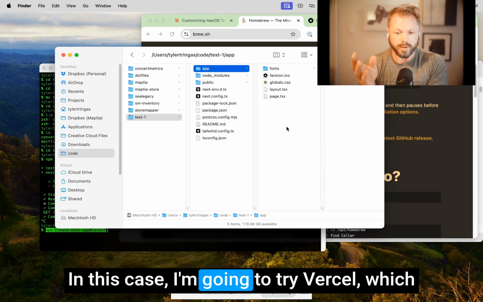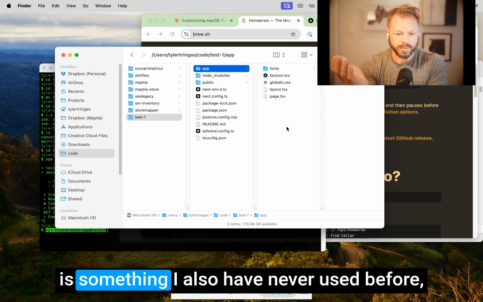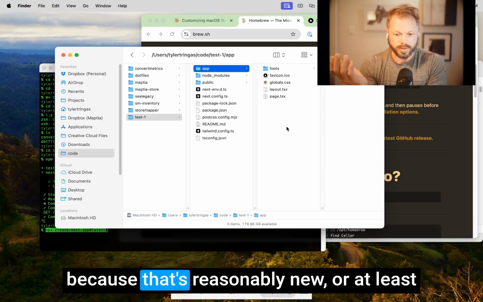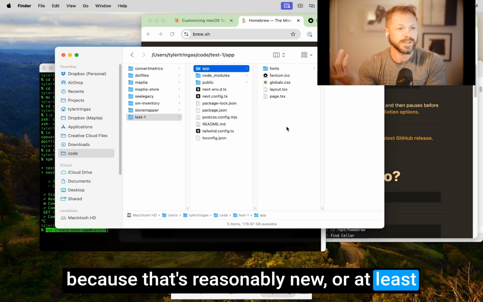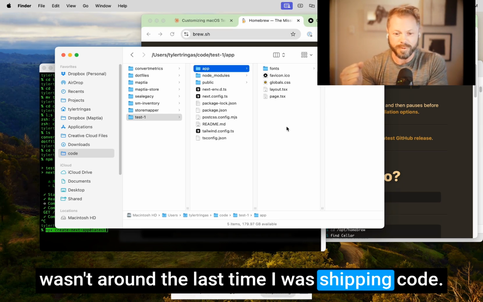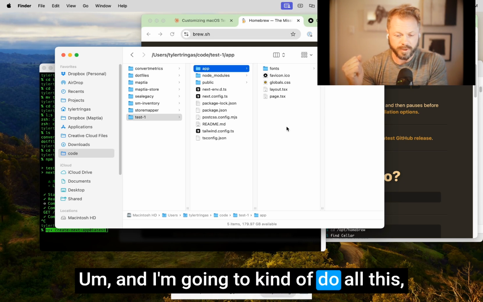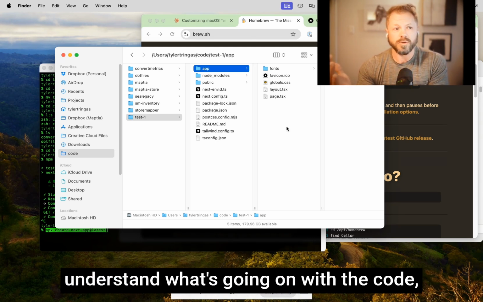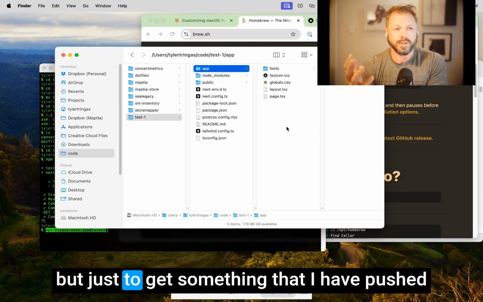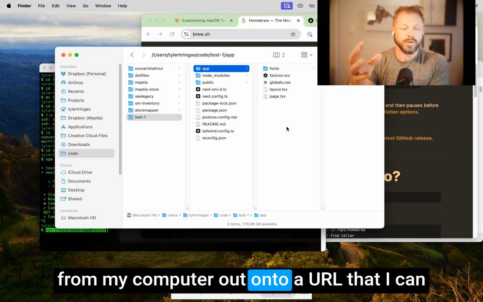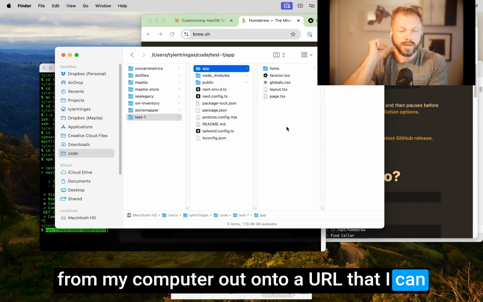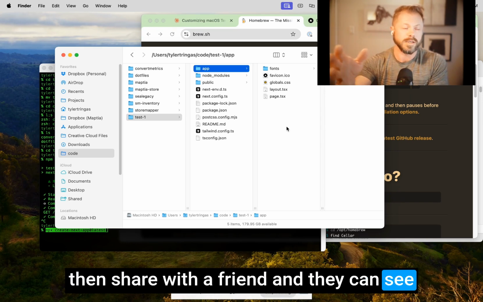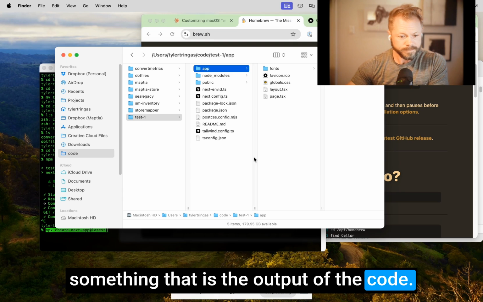In this case, I'm going to try Vercel, which is something I also have never used before because that's reasonably new, or at least wasn't around the last time I was shipping code. And I'm going to do all this not really trying to understand what's going on with the code, but just to get something that I have pushed from my computer out onto a URL that I can then share with a friend, and they can see something that is the output of the code.